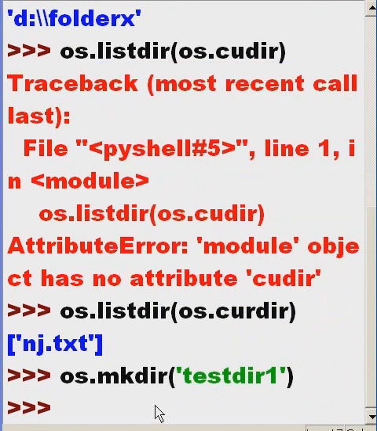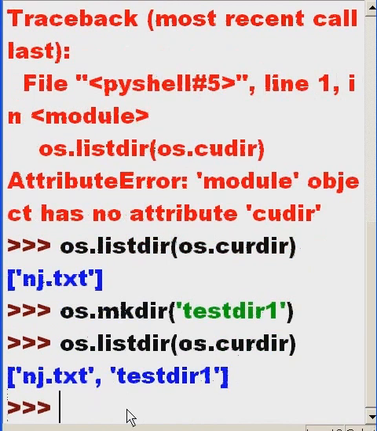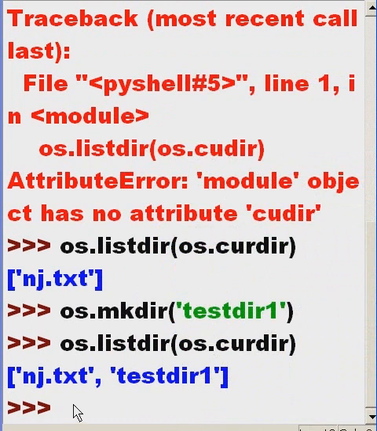Well, can I check for it within Python? Sure, I can. I can just ask for a directory listing. os.listdir. Let me try and spell it correctly this time. And I get nj.txt and testdir1. So I've got a directory and I've got a file in there. What should I do now? Let's remove this directory. Currently, it is in here. I want to get it out of there. I want to remove the directory.